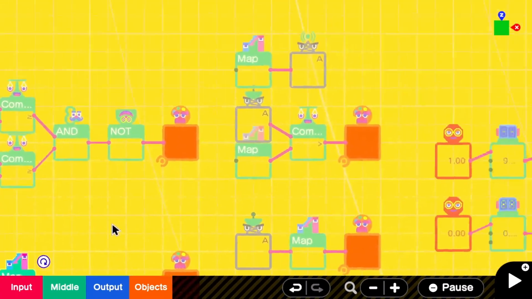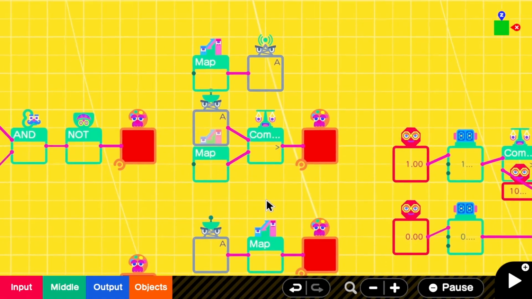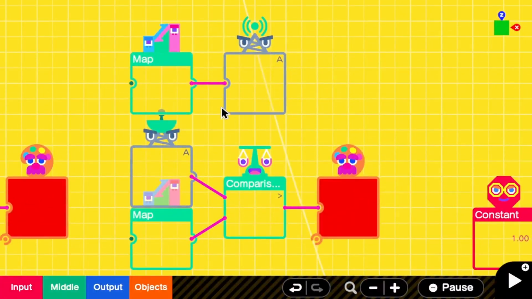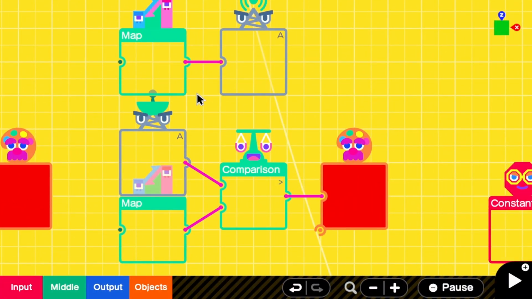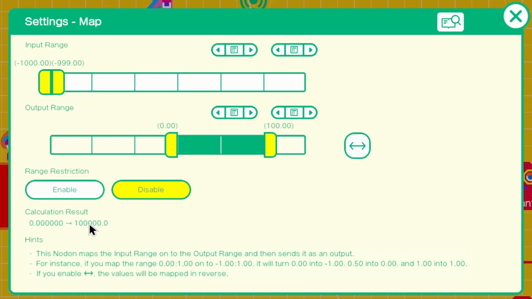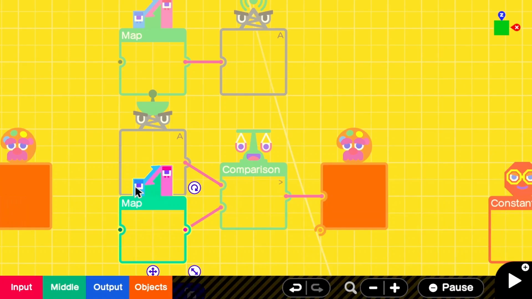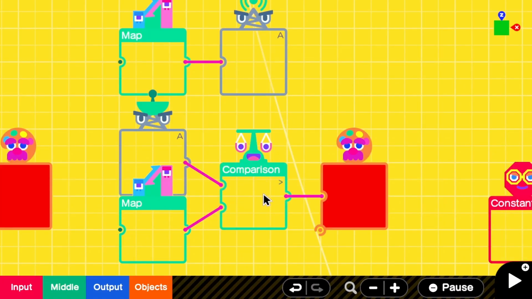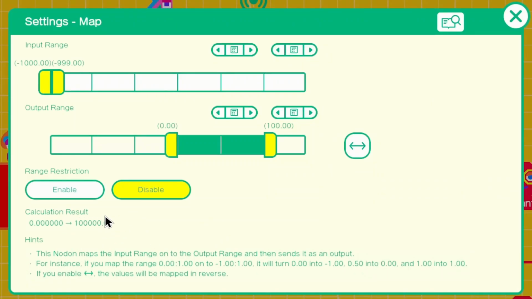Let's move on to this example. In this example, I have an input that I'm comparing with this value. This is just a map that generates 100,000, since we can't use constants to go over 1000. So this is basically a comparison that checks if input A is greater than 100,000.